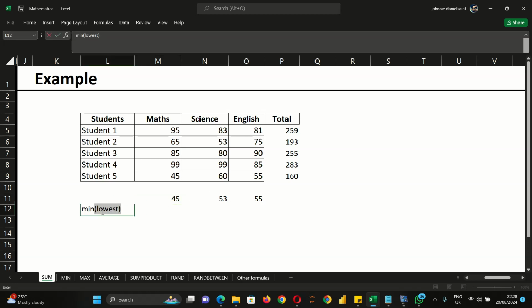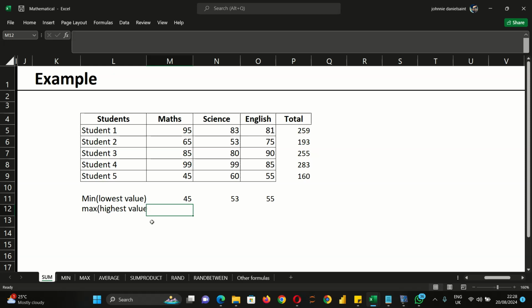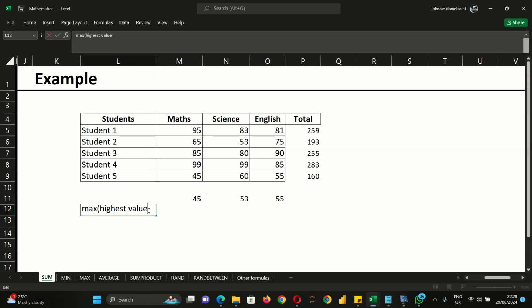Next, let's move to the max. Maximum means the highest value. So how do we get the highest value? By using the max function. You start with the equal sign, like I did. Then you select the range. So the highest for maths as a subject is 99. So you can see that that is how to get the lowest and the highest for each of the subjects.